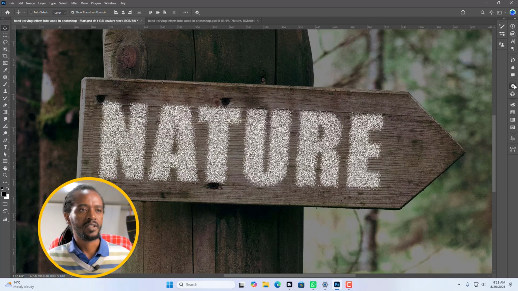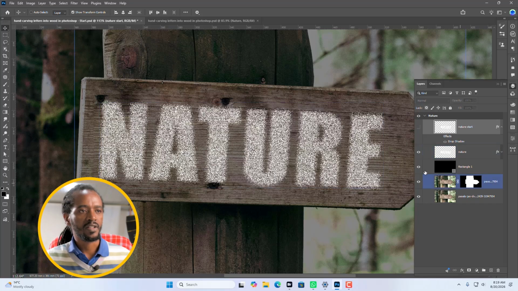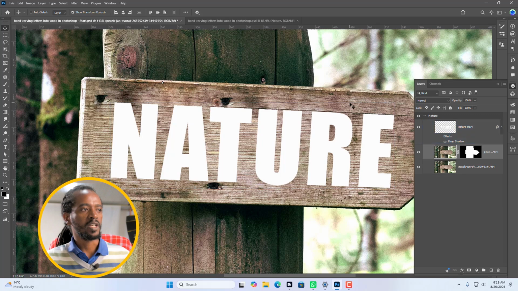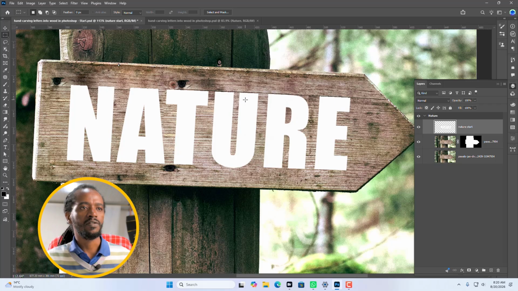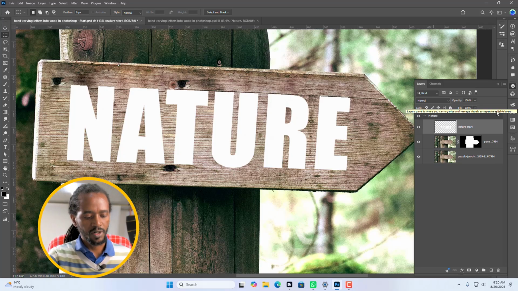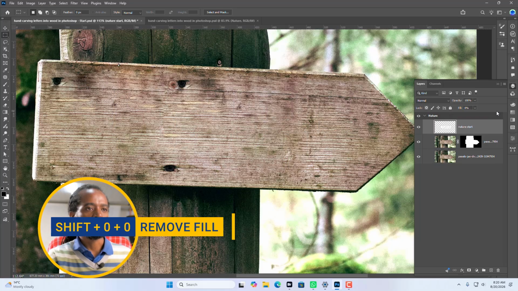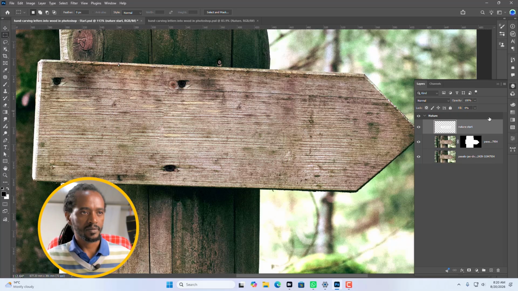Go to the layers panel. Let us delete some previous layers so that we can start from scratch. We start by typing plain white text. Let us remove the previous effects. Next, let us change the layer's fill to 0%. If you have any of the selection tools selected, you can change the fill by pressing Shift 00 to turn it to 0% fill. Since we cannot see the text, let us add a few effects to place some shadows.